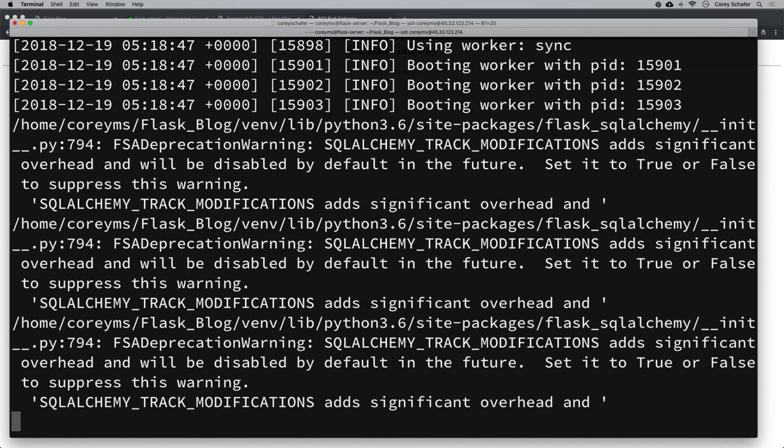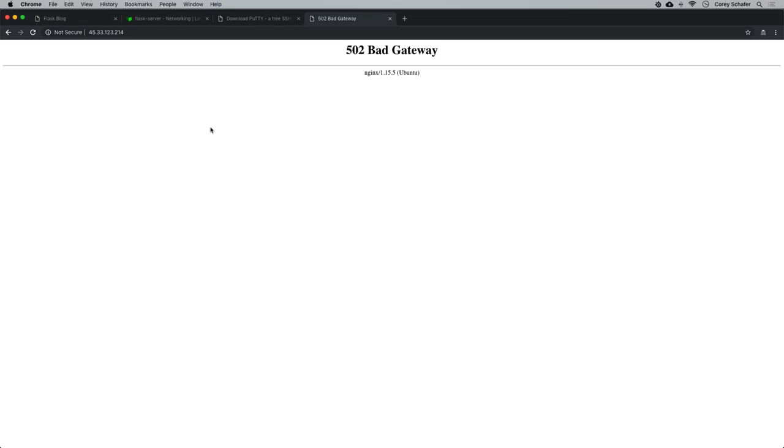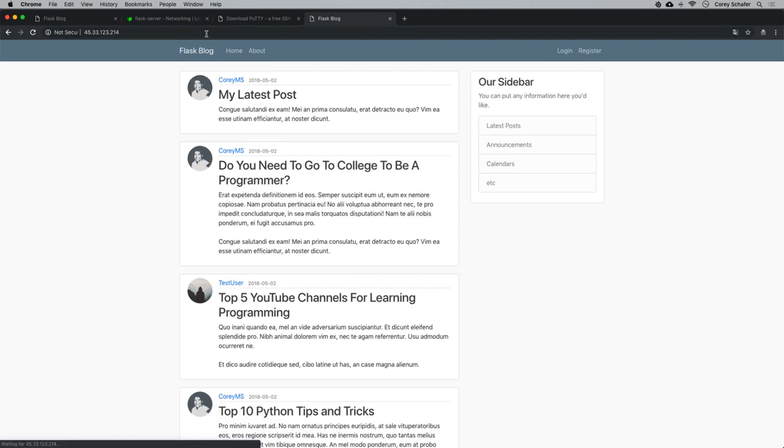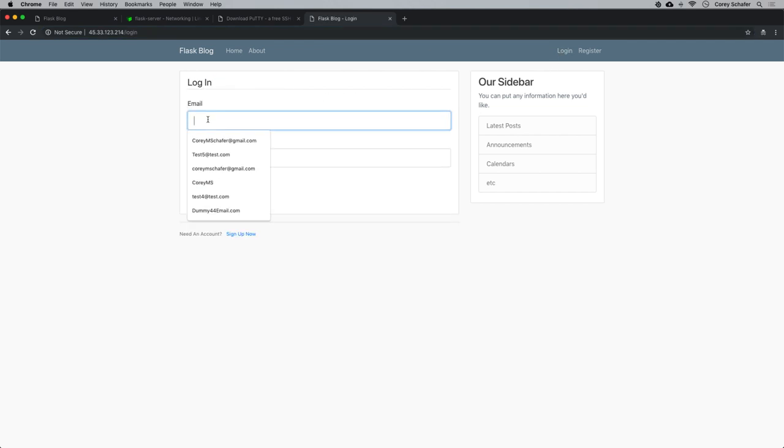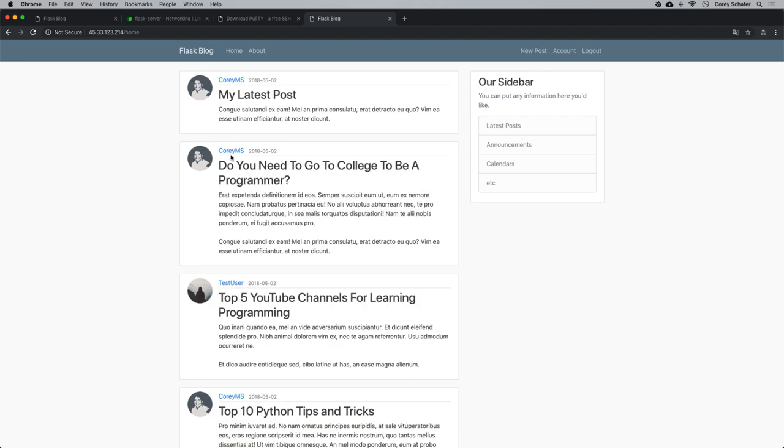So if I run that, then we can see that it says it's listening on our localhost at port 8000 and that it booted up three workers for three different processes. So now if we go back to our browser here and reopen this, you can see that now we are just going to our IP address and Nginx is forwarding that traffic to Gunicorn and Gunicorn is handling this Python code. So now our website is working in production. Okay, I'm not going to go through all the same tests that I did before, but if I just try to log in, we can see that at least that is working. So it seems to be working well so far.